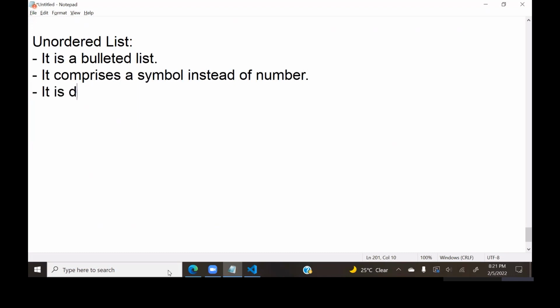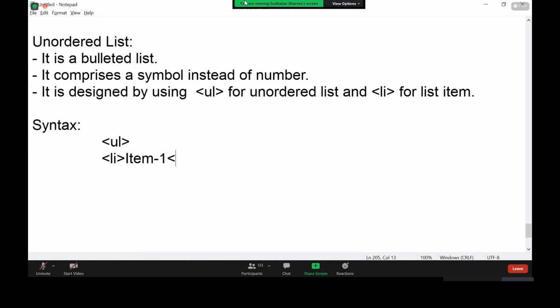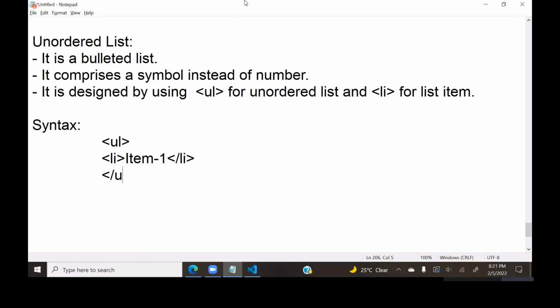It is designed by using ul. ul is for unordered list, and li is for list item. Syntactically, we design the unordered list like this. In that you have a list item. This is item 1, and similarly you can add any number of items.